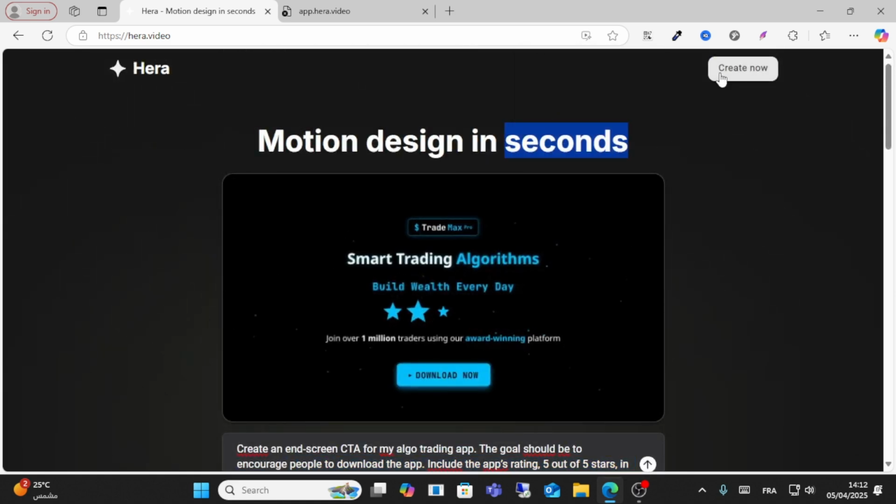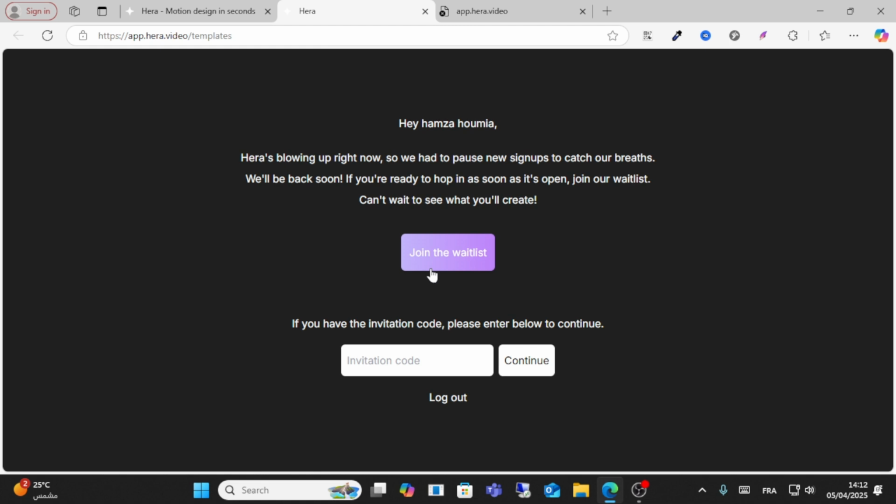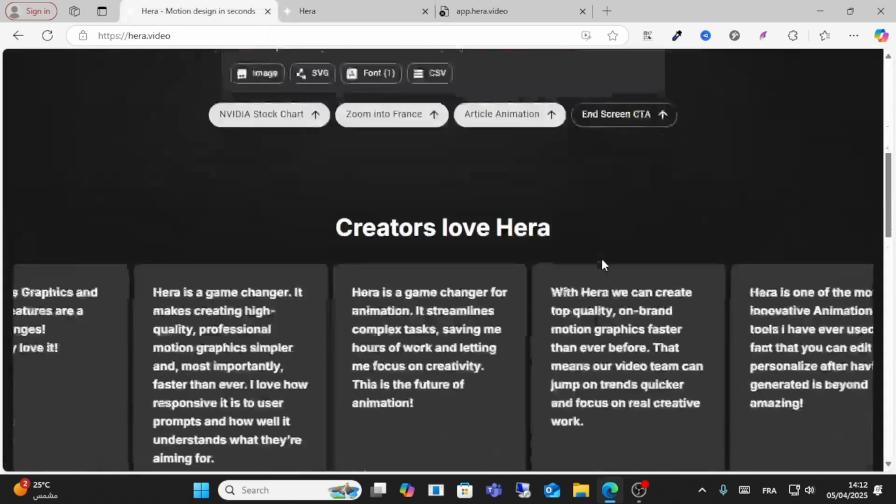Just in 1 second, guys, you can create. Just click create from here, and this is the website, guys. Here, calls and can join whitelist. First you can just join the whitelist to get access. So guys, anyway, this is the website.